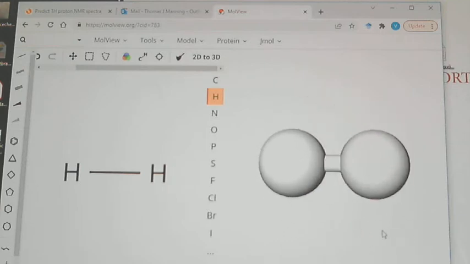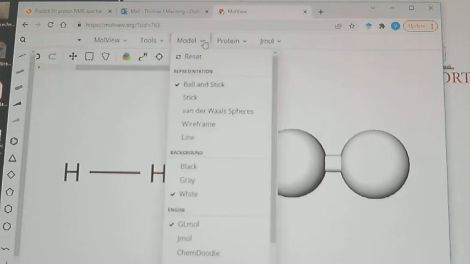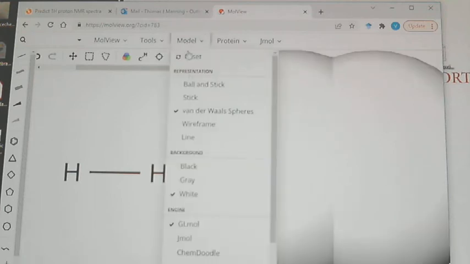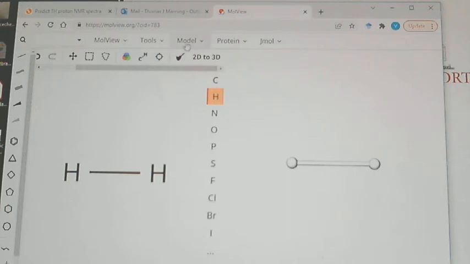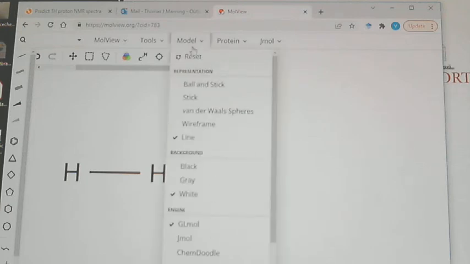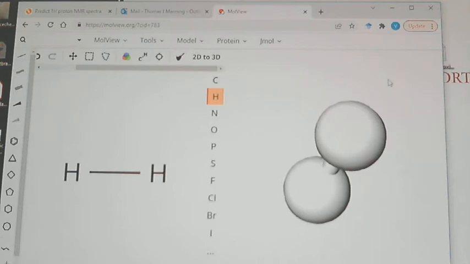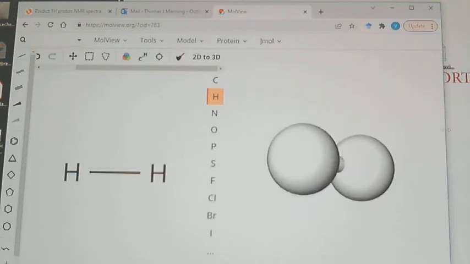Okay, so that's hydrogen. Up here in model, you can try different things like stick, van der Waals sphere, wireframe, and line. But the best one to use, particularly when you're going to turn it in, is ball and stick, because that way you can see the atoms and you can see the bonds in between them.